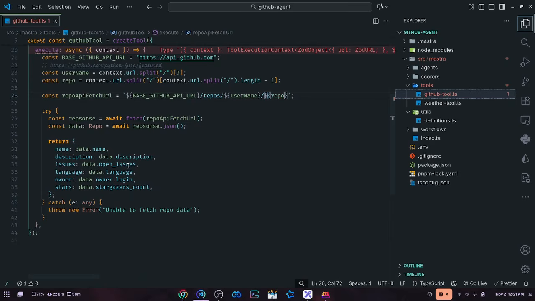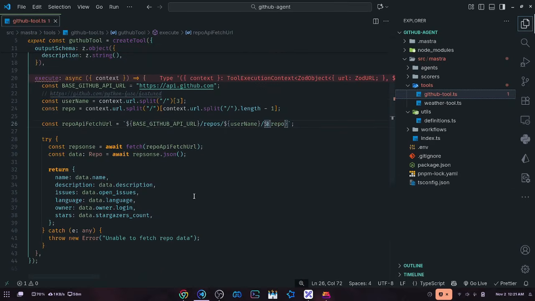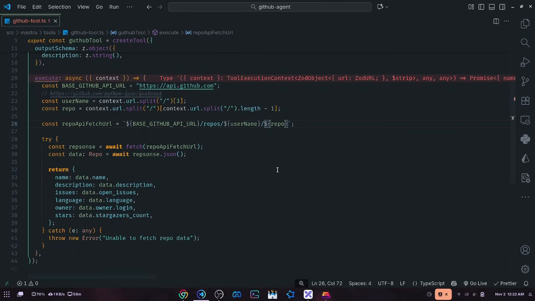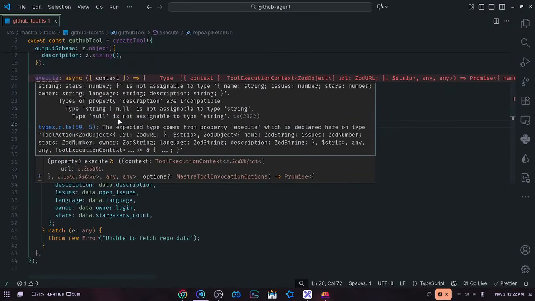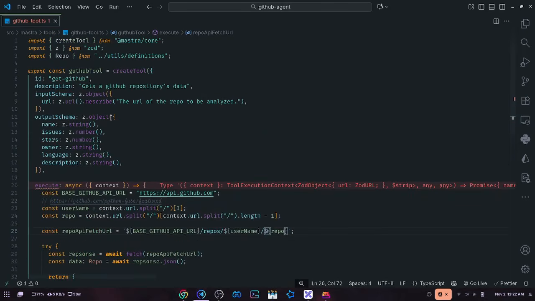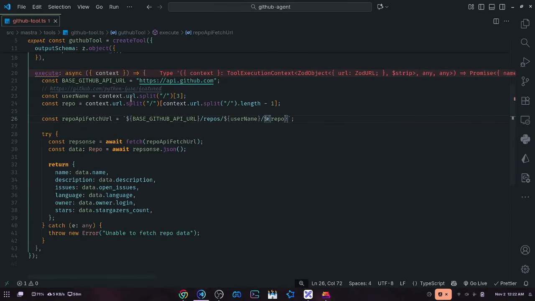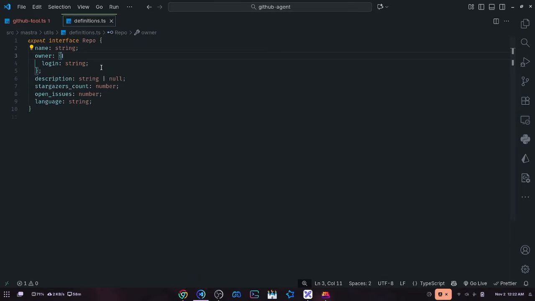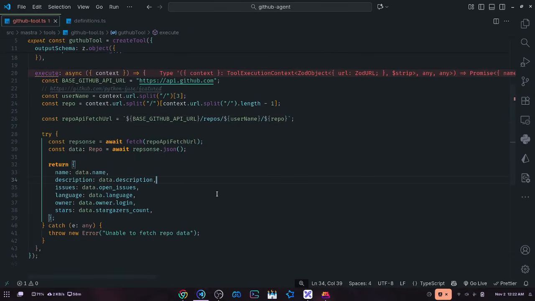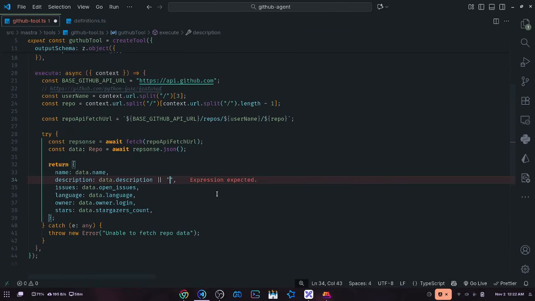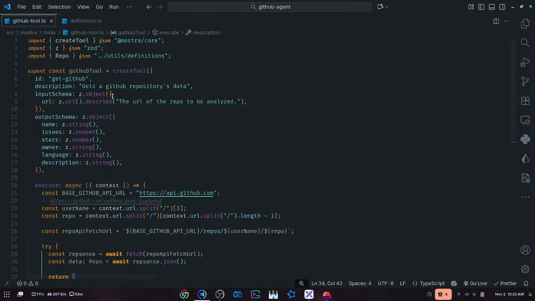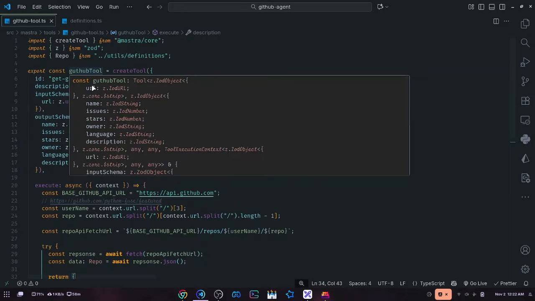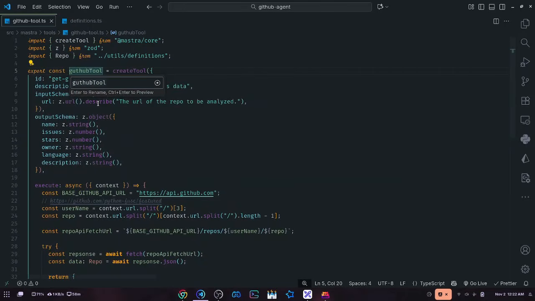Let's fix this to start by. Why are we still having a type error? Which one was it that has? Let's open our definitions. Okay, the description. Yeah. So if there is no description, we just pass in an empty string. So that fixes our error. So now let me also rename this.